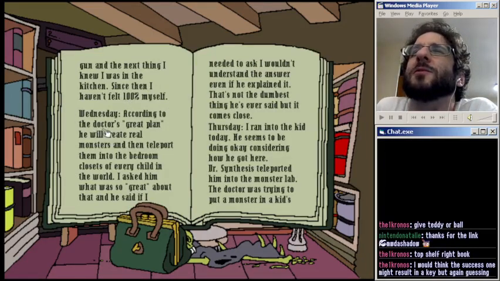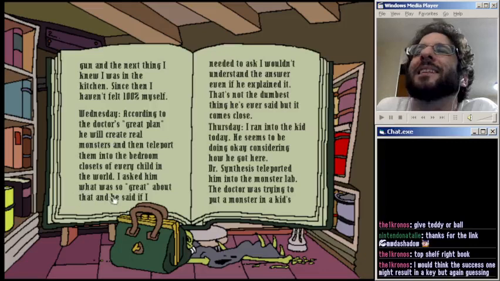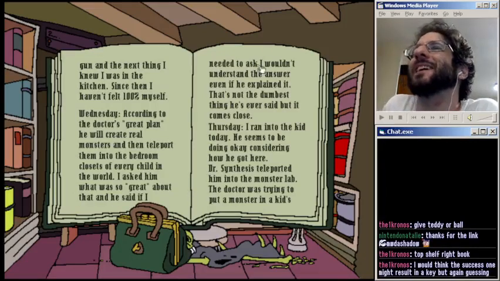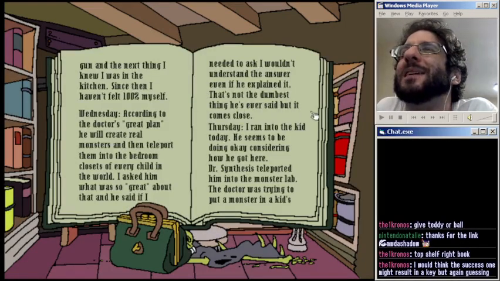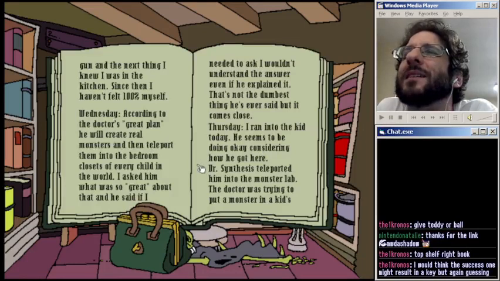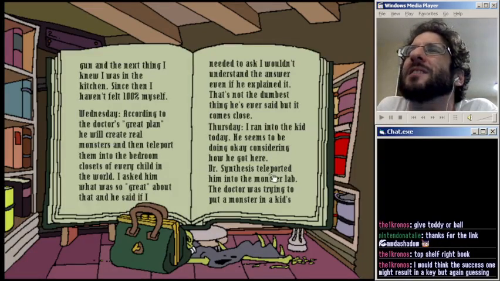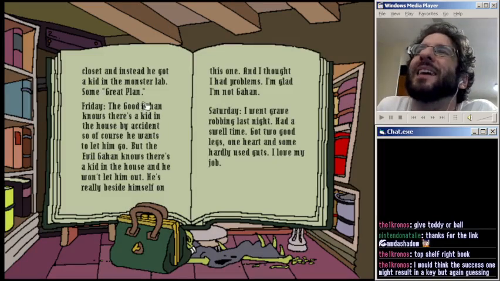Wednesday, according to the doctor's great plan, he will create real monsters and then teleport them into the bedroom closets of every child in the world. I asked him what was so great about that, and he said if I needed to ask, I wouldn't understand the answer, even if he explained it. That's not the dumbest thing he's ever said, but it comes close. Thursday, I ran into the kid today. He seems to be doing okay considering how he got here. Dr. Synthesis teleported him into the monster lab. The doctor was trying to put a monster in a kid's closet, and instead he got a kid in the monster lab. Some great plan.